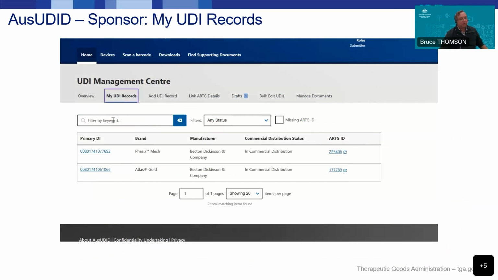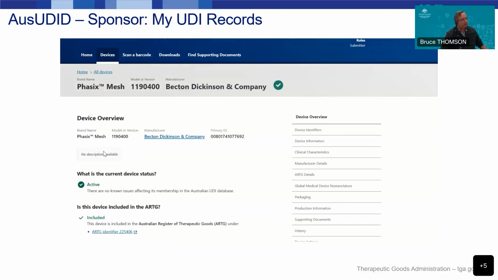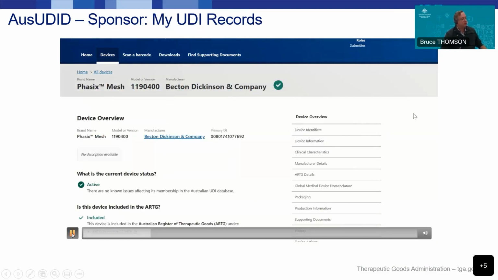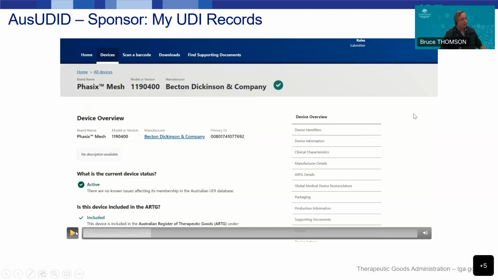Next feature is the My UDI Records. It is a feature that allows you to view all the medical devices for which you are the sponsor. The results can be filtered by keywords, such as brand or model or version, GMDN term name, or even the ARTG number. Selecting the primary DI link will open up the medical device information such as this page here.